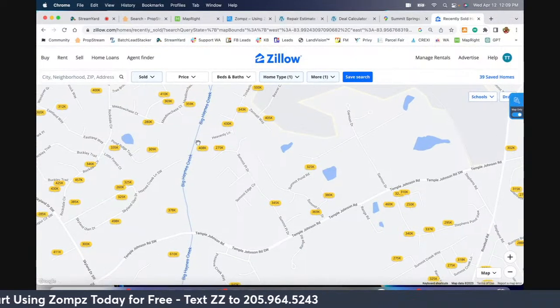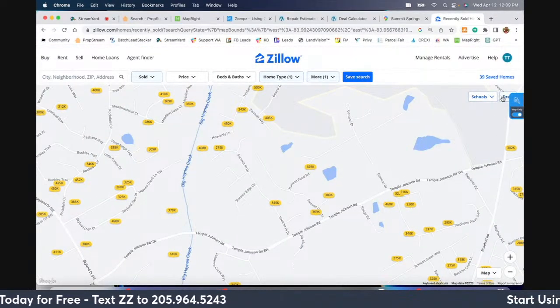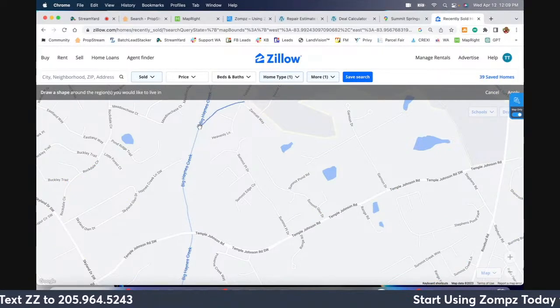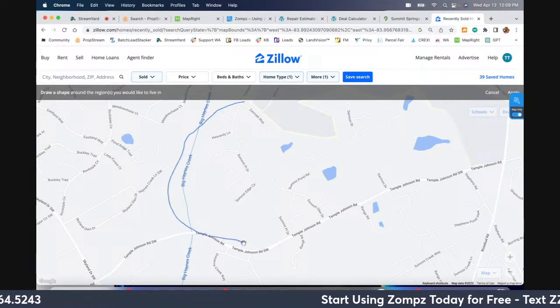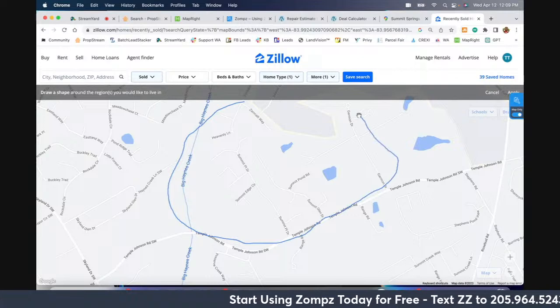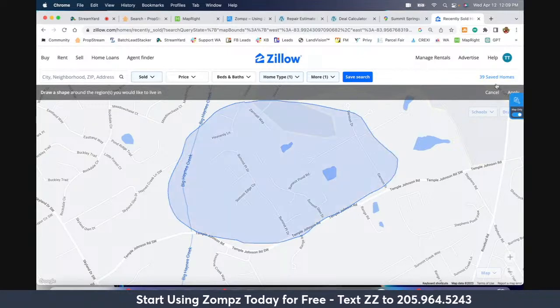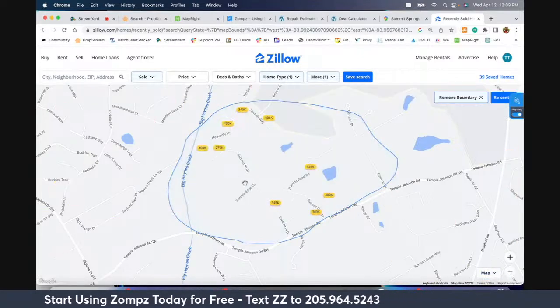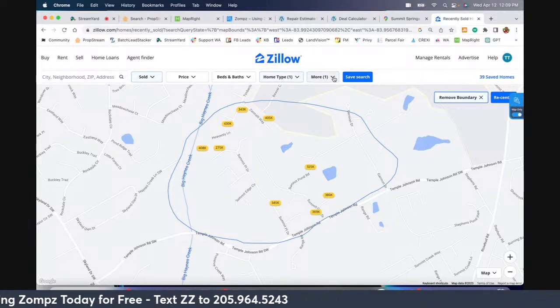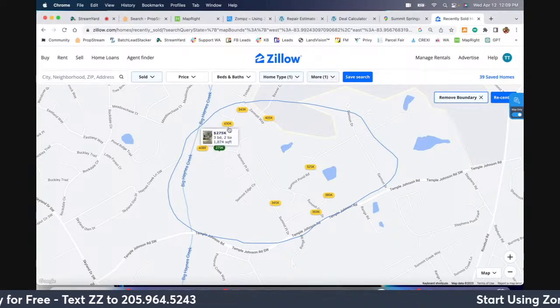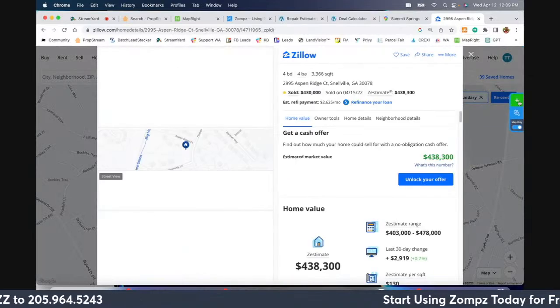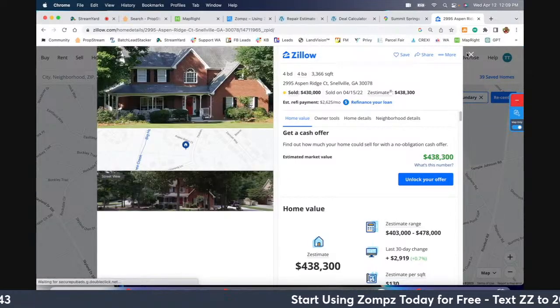Okay, so what I'm going to do is take the draw tool so I can capture only this area in here. I like that. Okay, so we'll go ahead and add these properties.